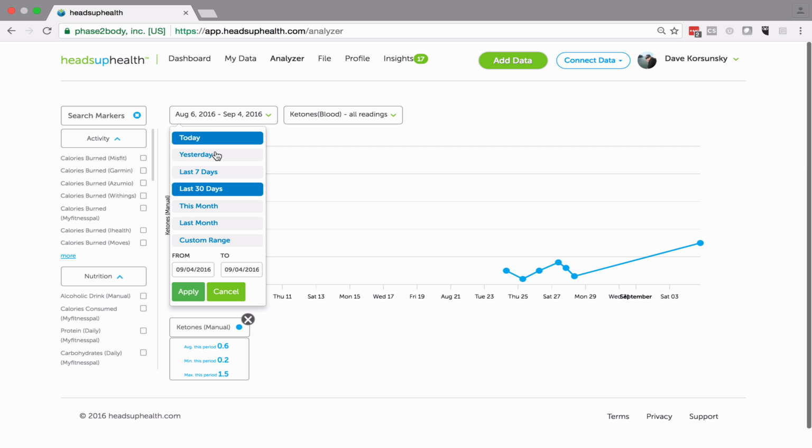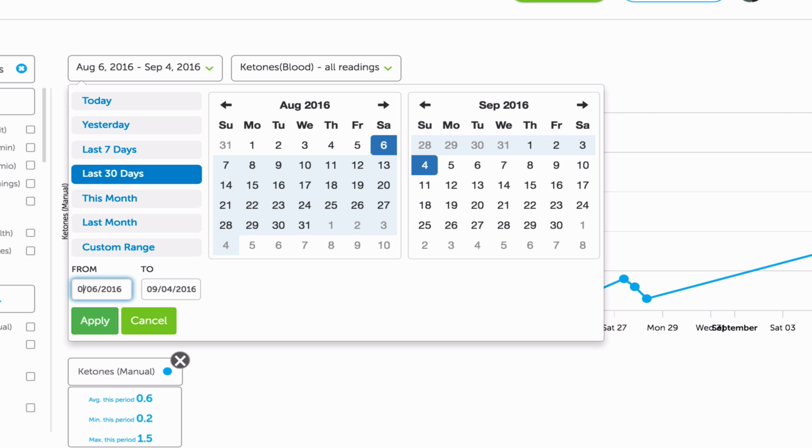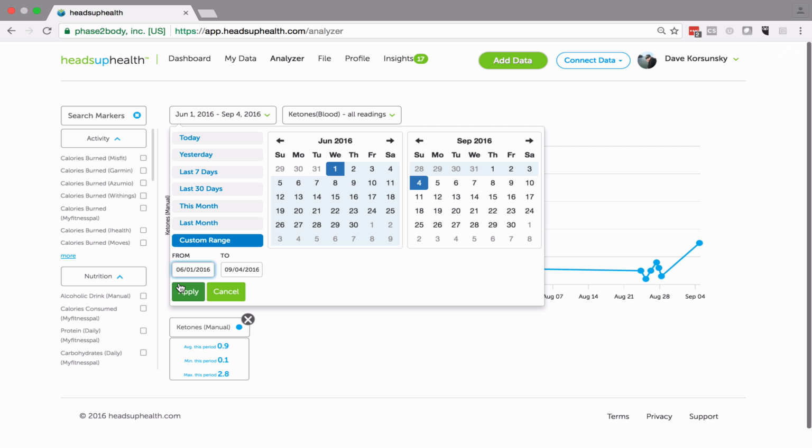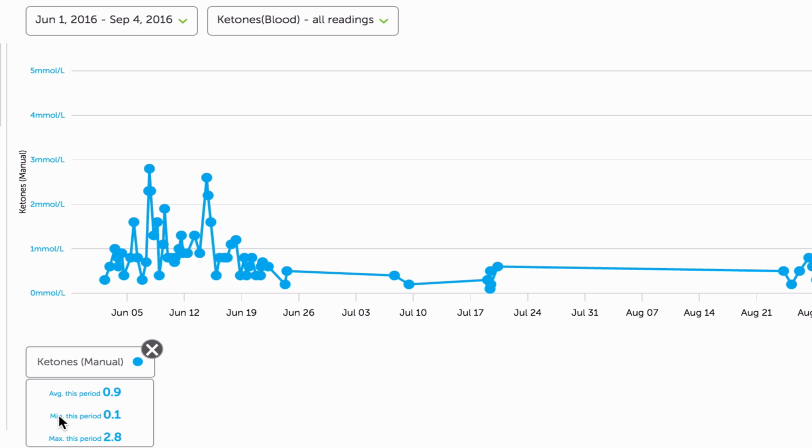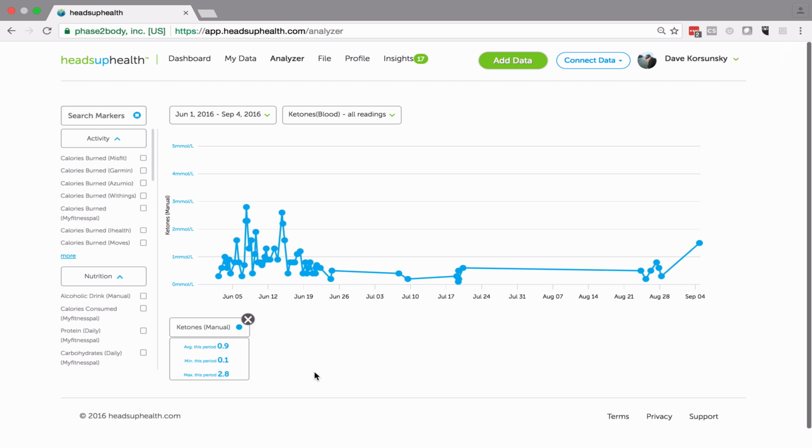Now on the analyzer I can change the date range, so there's some quick reference ranges here, this month, last 7 days, etc. Or I can specify my own date range. So let's go from June 1st of 2016 and hit enter, and the graph will automatically update with all of my readings since June 1st. Now down here on the bottom, we're taking all of those readings within that date range, and we're calculating the average, which was 0.9, the minimum, and the maximum.